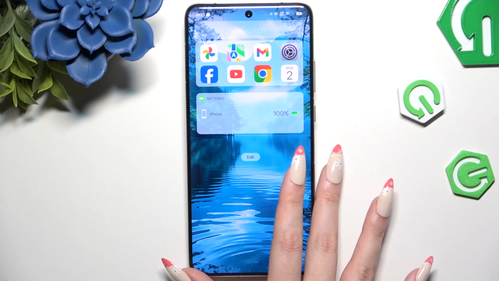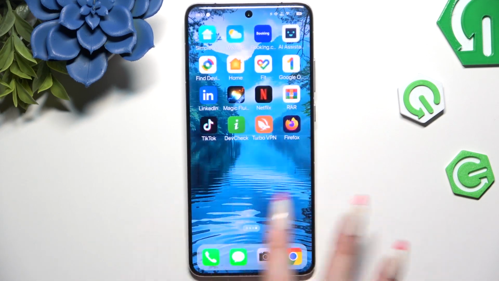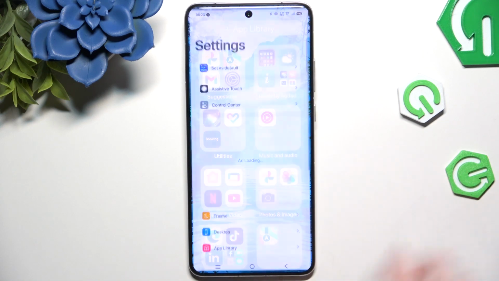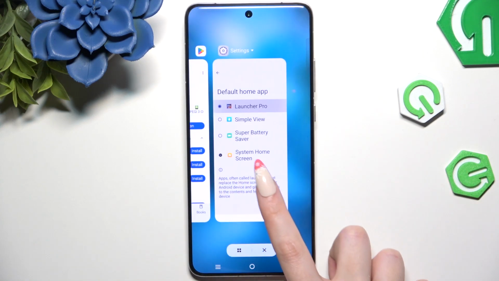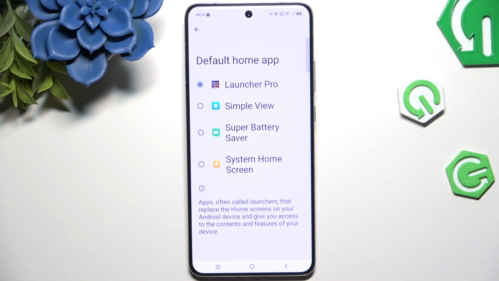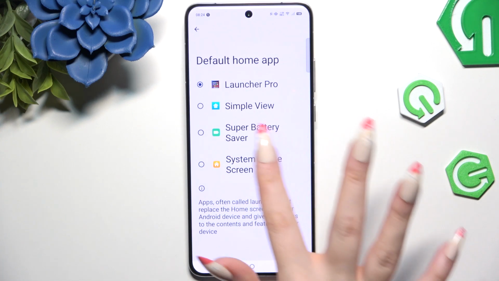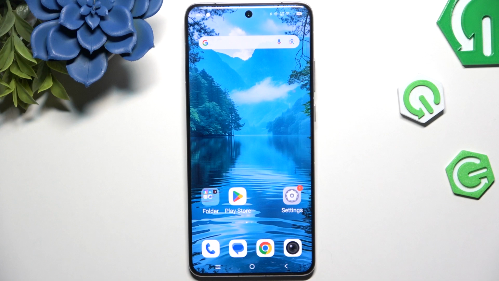If you wish to change anything in this layout, you can go into Launcher app. If you want to go back to your default launcher, come back to Default Home app section and click on System Home Screen. Then wait.